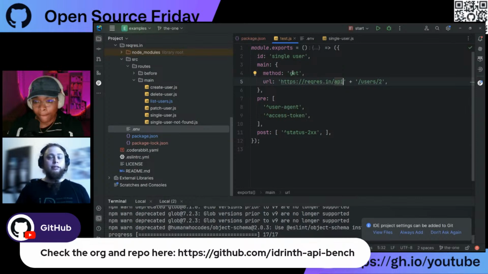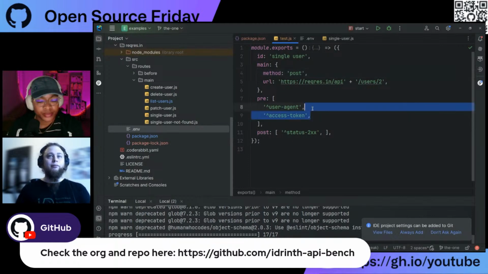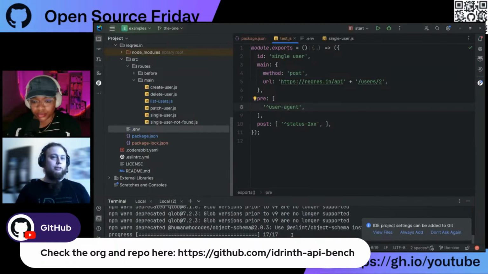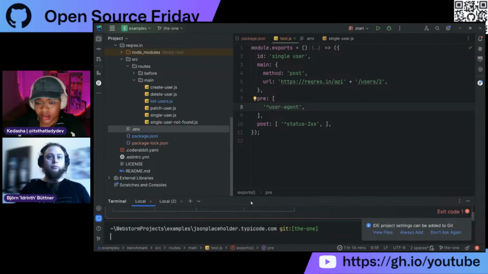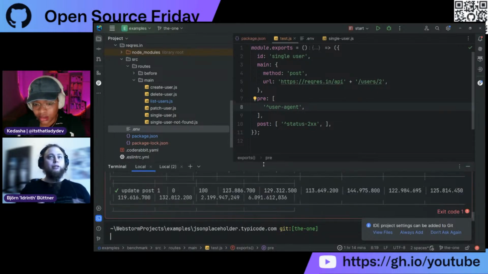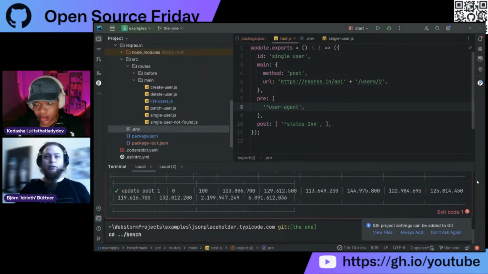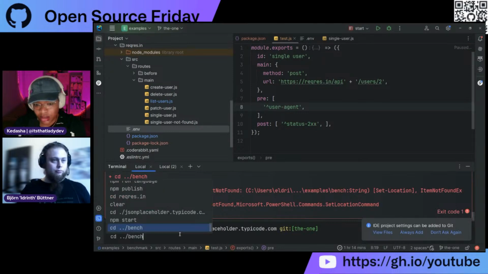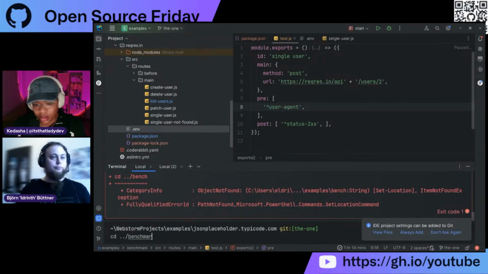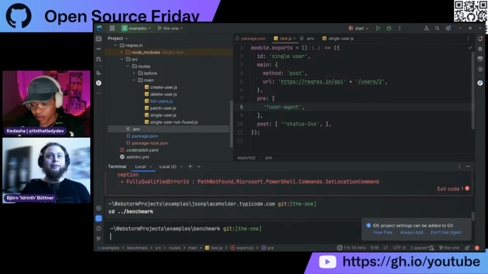So let's make that post and just see what we get back. So the method actually is really just a string, so we can easily switch around. Something is off about my IDE right now. Presentation issues, I guess. So npm start is the default.